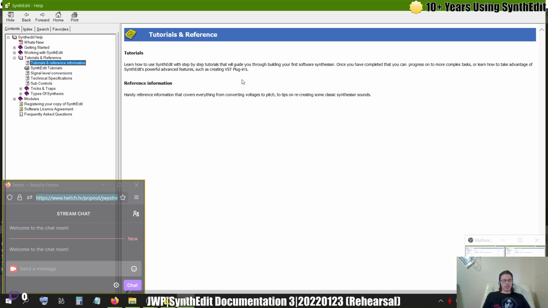Learn how to use SynthEdit with step-by-step tutorials that will guide you through building your first software synthesizer. Once you have completed that, you can progress on to more complex tasks, or learn how to take advantage of SynthEdit's powerful advanced features, such as creating VST plugins. Reference information: handy reference information that covers everything from converting voltages to pitch, to tips, to recreating some classic synthesizer sounds. I need water.